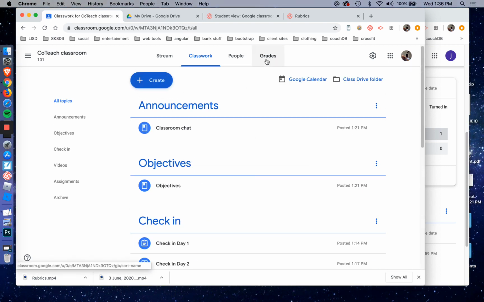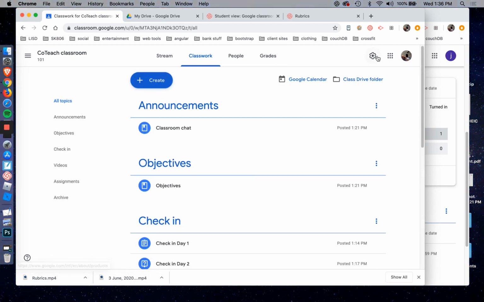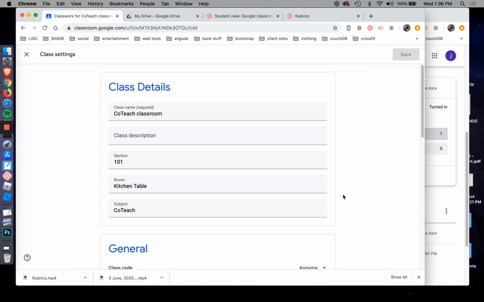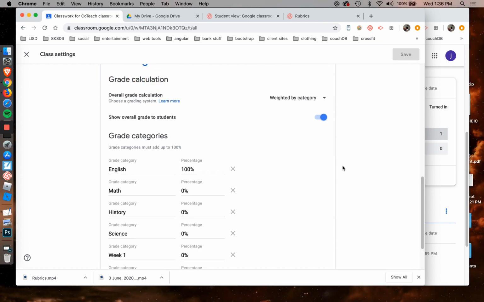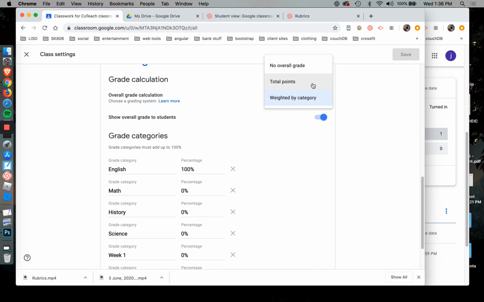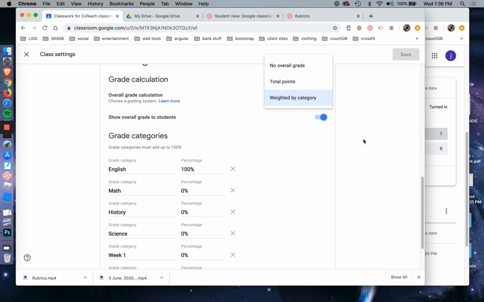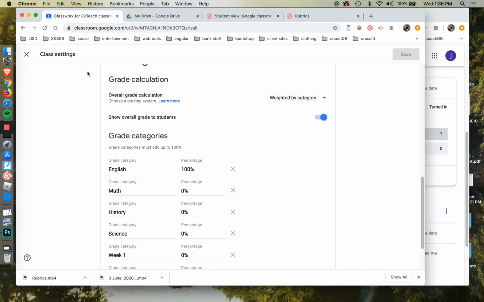Okay, so next I want to talk about the grades and how that works. The first thing I want to do is direct your attention to the cog, and when you click on it, there's a grade calculation setting that Google has all set up. I want to point out that there are a couple of different ways to look at your grading. You can do total points, or you can do weighted by category, which is the way I have it chosen here. Now, no overall grade, let me show you where that translates to.